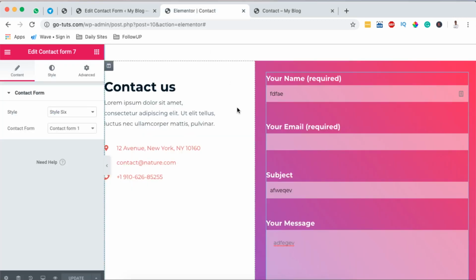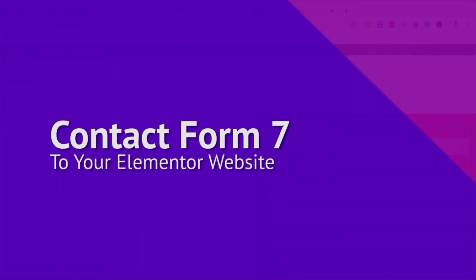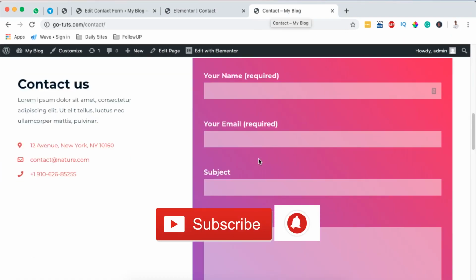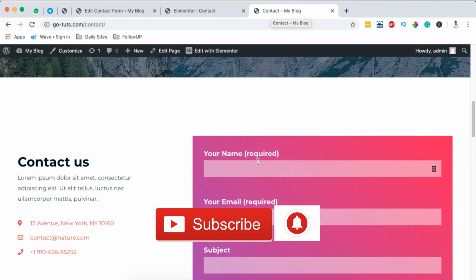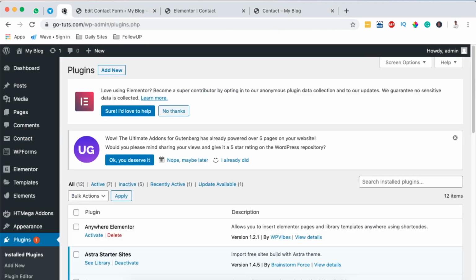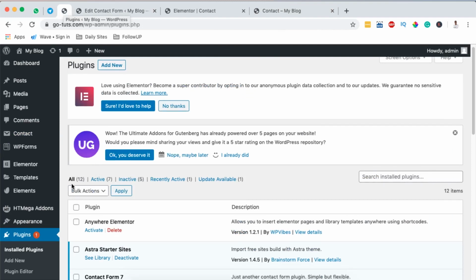In this tutorial, I am going to show you how to create a contact form just like this in your Elementor website. And in this contact form, we are going to use the very famous Contact Form 7 plugin for WordPress. Let's get started.